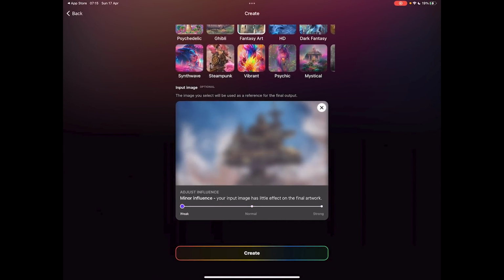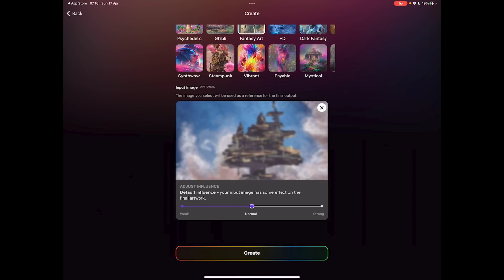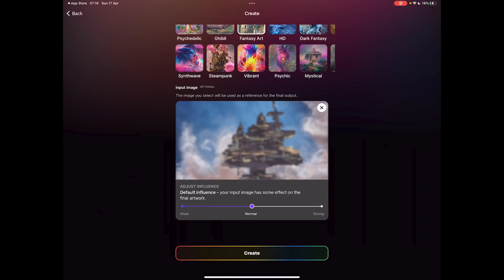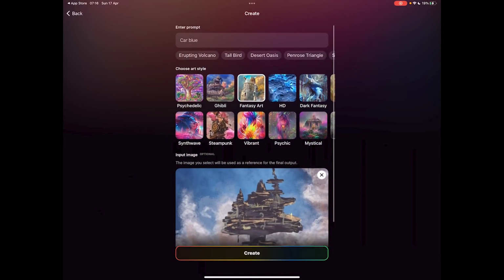Now it gets interesting because you've got this slider here at the bottom, from minor influence up to major influence. If we go minor influence, you'd get pretty much what we had before. It will use the keyword plus the art style and possibly a little bit of the shape or the colour. I haven't worked out exactly what it's using, but it will have a hint of what you've done there. If you go normal, that gives you default influence: your input image has some effect on the final artwork. Or you go major, which is the one I've used most of the time. It's basically taking your art, using the prompt words and the chosen art style, and remanufacturing your art for you.